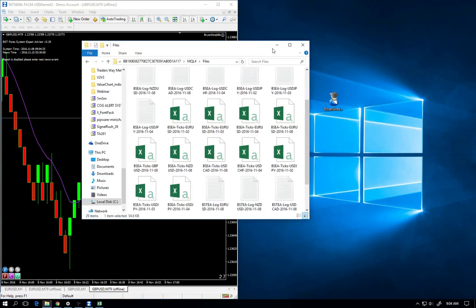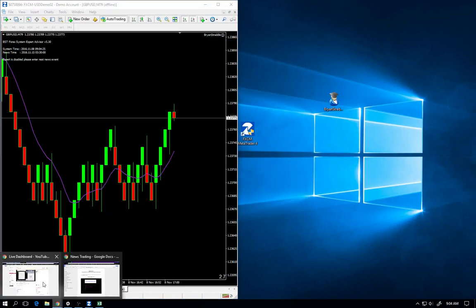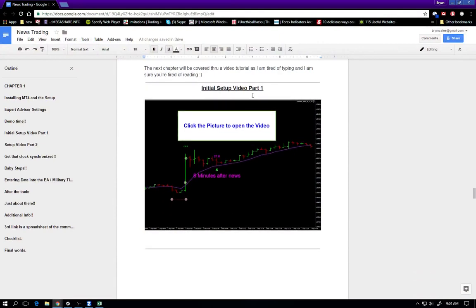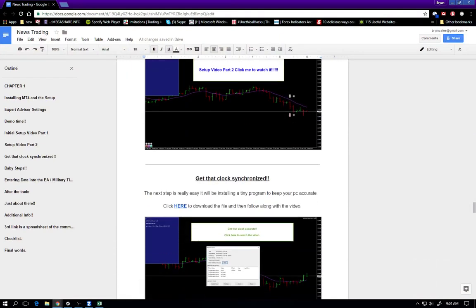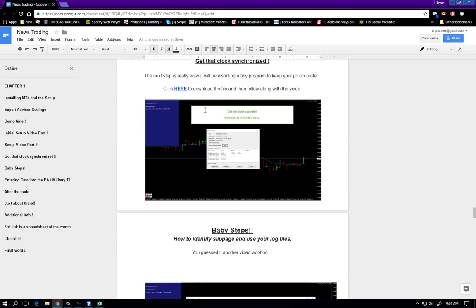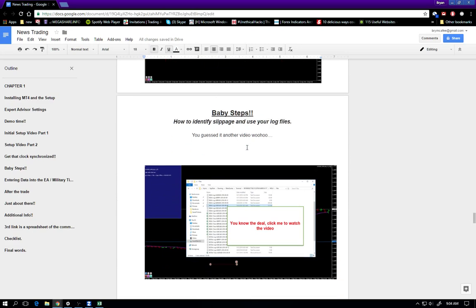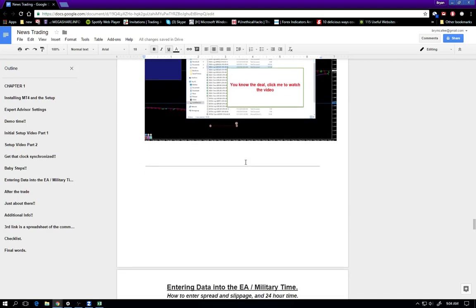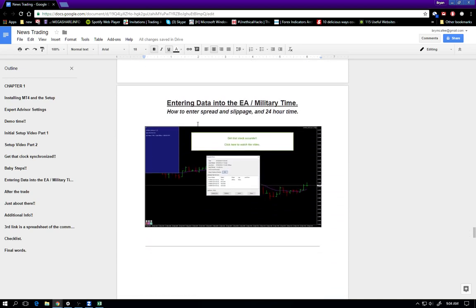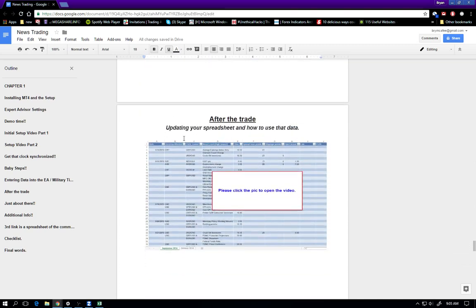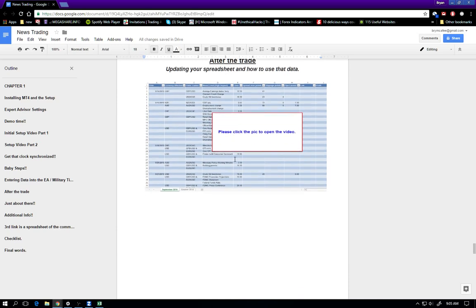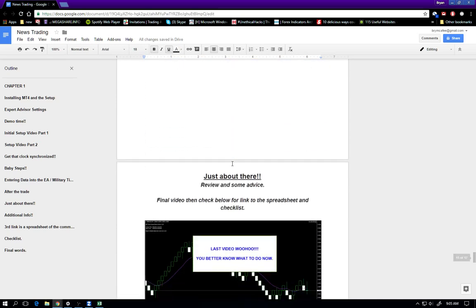Let's take a look at the book real quick, make sure I didn't miss anything. Okay. Get the clock synchronized. I'm going to leave that in there because it's already there. And next we'll be talking about slippage and using your log files, which I already did a little bit. I'm going to leave this in here because that video is still good. It's just going to be an addition to this one. We covered this, but I'm going to leave it in here again. I want to double down on a lot of this stuff because I was seeing a lot of data entry mistakes. After the trade, we'll go over that one more time, but that's great to open the video.